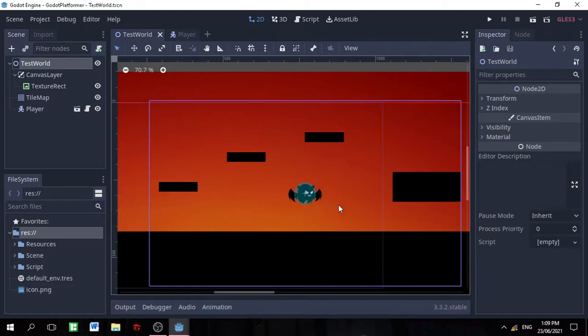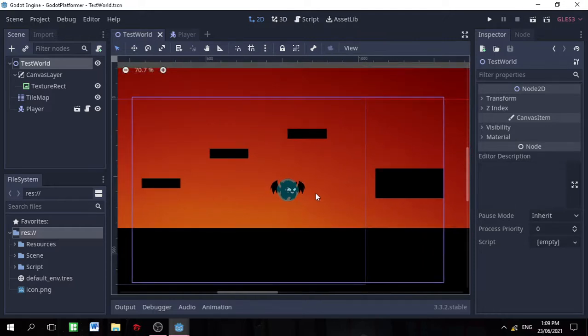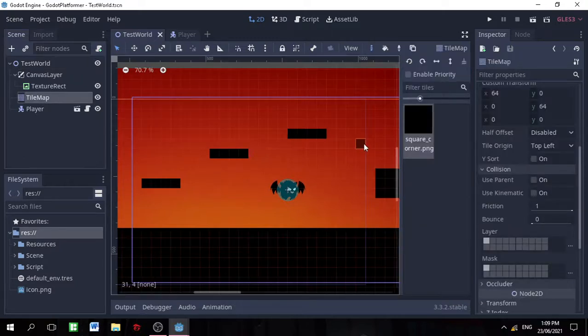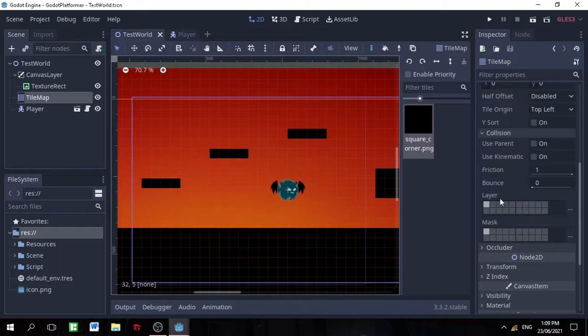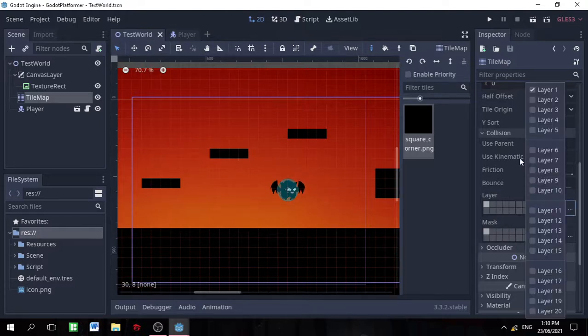Okay, let's start. So first, let's discuss how our collisions work in Godot. So here we have the tile map. The tile map uses collision here, as you can see. And in the collision property, you can see here the layer and the mask. Basically, the layer is what layer our collision belongs to, and the mask is what layer our collision is going to detect. Okay, so we are at the layer 1 and we are going to detect layer 1.